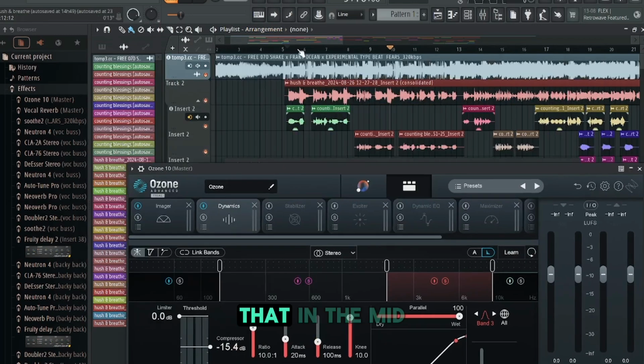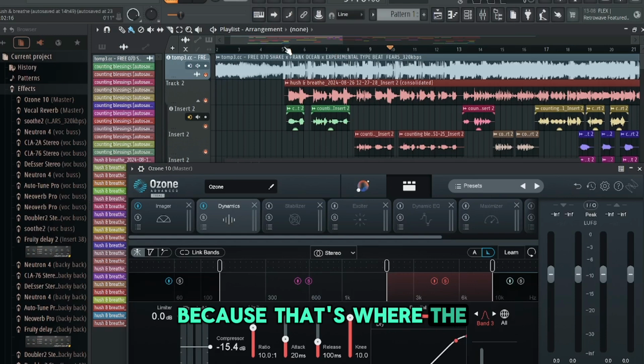I should also note that in the mid-range area, I definitely try to go for the most subtle adjustments when it comes to attack and release time, because that's where the bulk of our voice lies. So anything crazy we do with the compression, we'll definitely be able to notice it later on when we're listening to the song as a whole. So yeah.